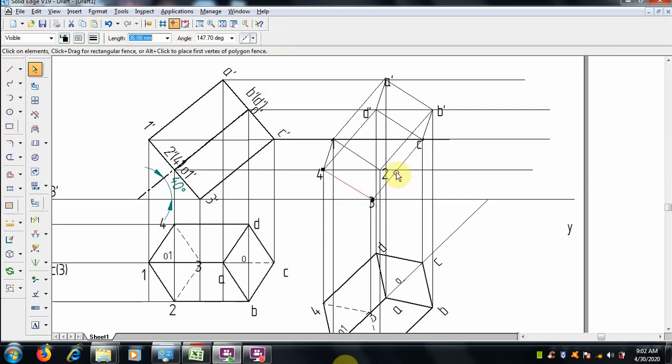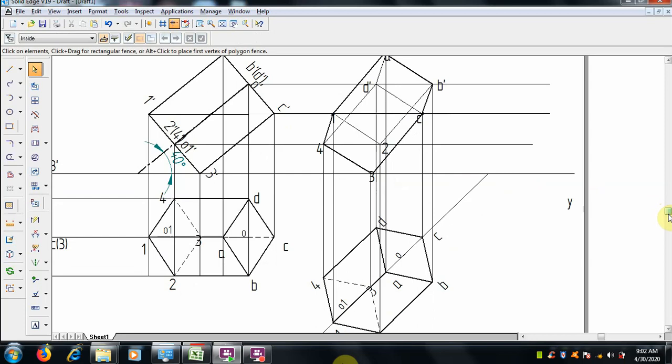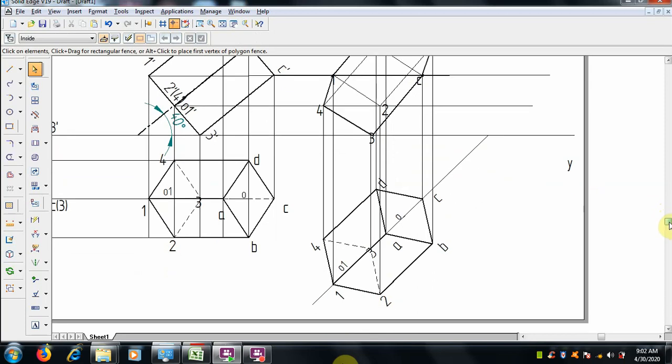So select the outer lines, which are the maximum outer. That outer line, select it and put 0.5 mm thickness. So we will get the outline. What is the outline of the top view? We will get it.